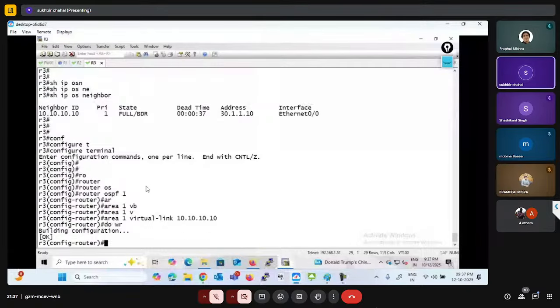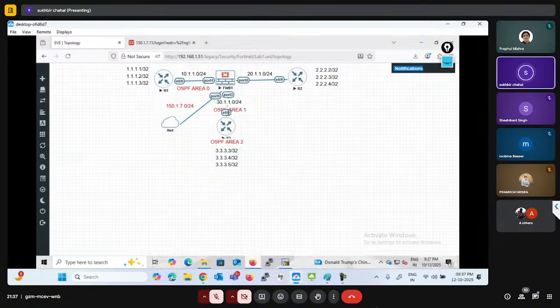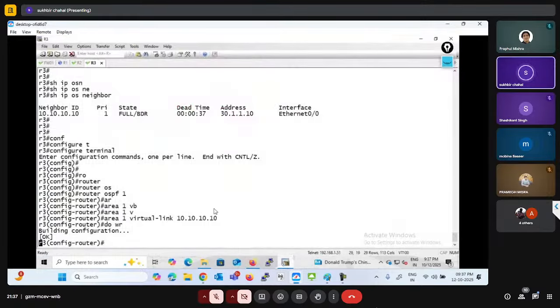So in that case, the firewall is our router, the device with this router ID, and the area is the one through which you are trying to establish the virtual link. The virtual link is over area 1, because the firewall and router 3 share area 1 with each other, right? So area 1 is like the underlay for your backbone. That's why I have given area 1 virtual link with the router ID of the firewall. Similarly, I need to configure that on the firewall CLI.